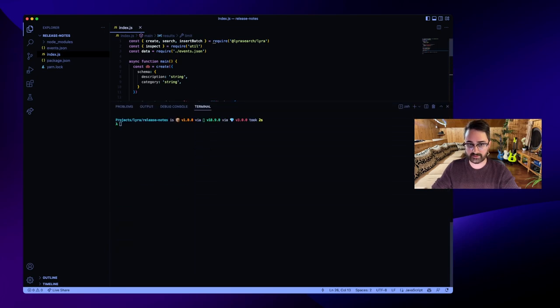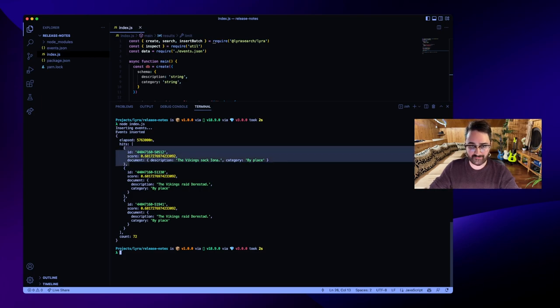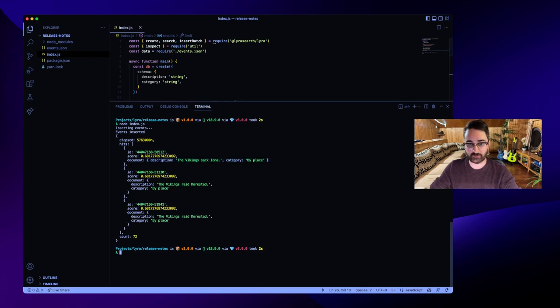So let's go here and try this out. We're inserting the events, and here we are. As you can see, there is one big difference from the previous version, which was 0.2.8, if I remember correctly. We have 72 results, but every single result now has a different shape. We have objects with a unique ID, which is generated by Lyra, a score that we're going to discuss in the next chapter of this video, and the original document itself. So it's really important to migrate whatever you had to enter the document property to access the original document.